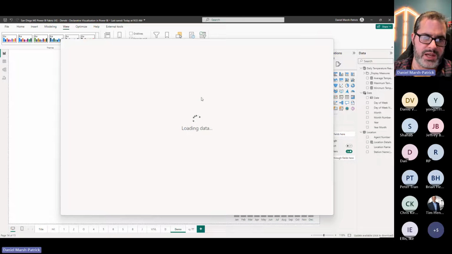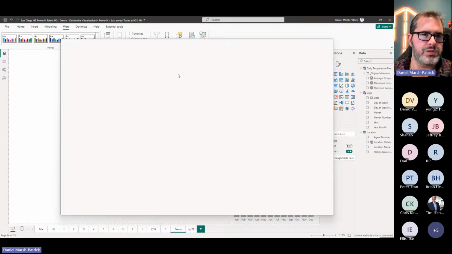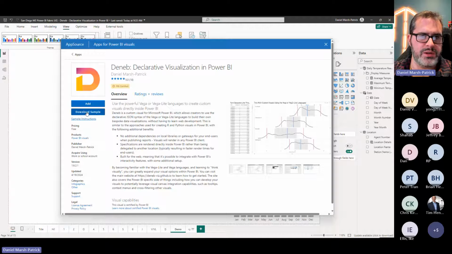And I can add this just like any normal visual. So I might click on it and have a look. We've got a sample workbook that shows a little bit more. Hopefully they'll be able to show today. But we can add this to our report just like any other visual. So I've already done that, but just to show you where it is.